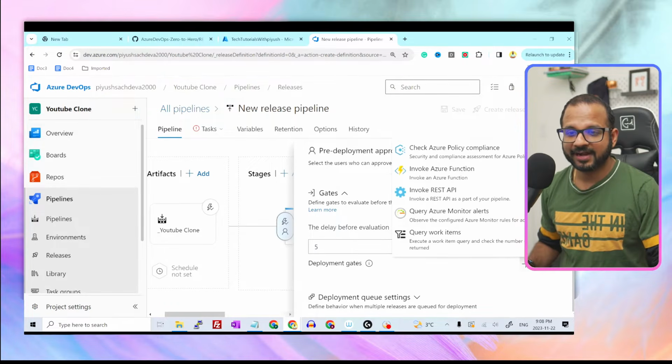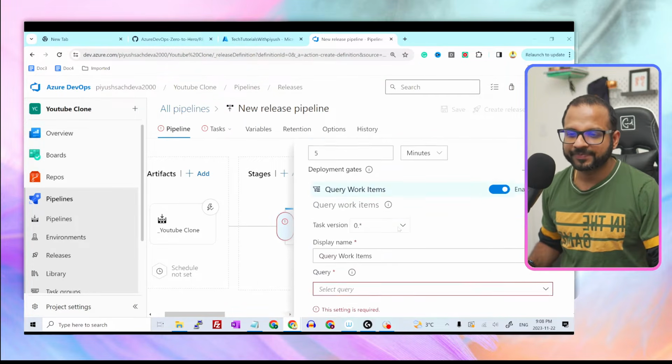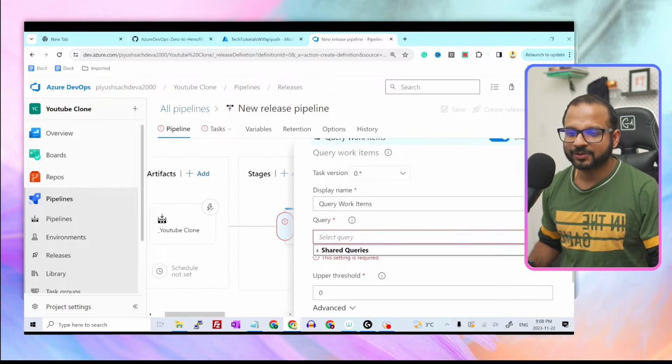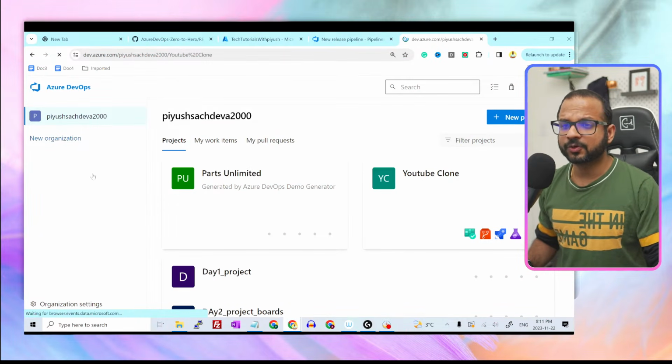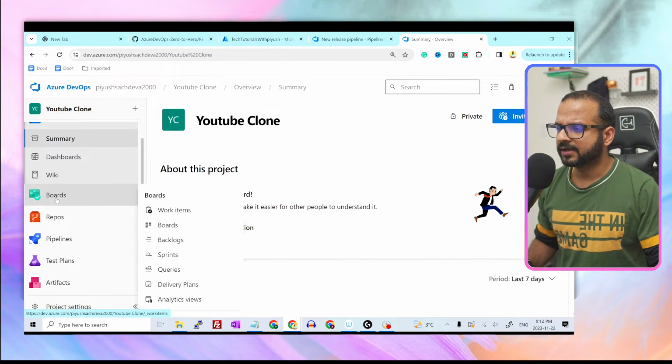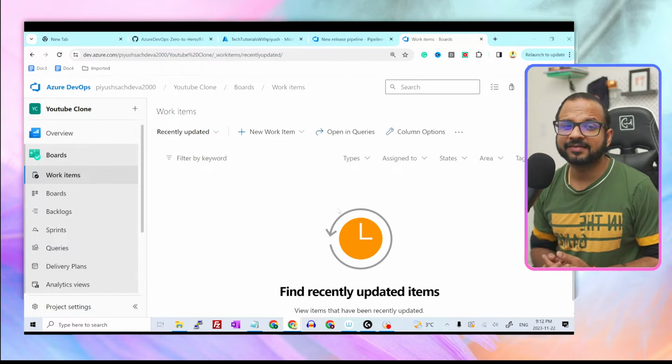Click on add, and there are a few options that you can check. So let's say query work item. Okay. So let's select the query, go to shared query. I don't have any queries created. Okay, so I'll go to this project, YouTube clone, and go to boards. I don't have any work item created for this board and there are no queries at all.